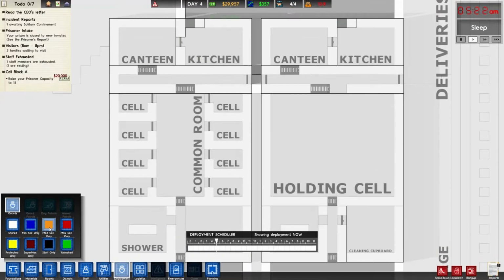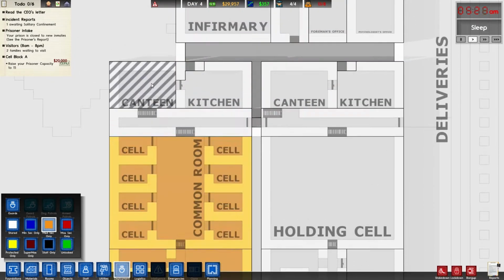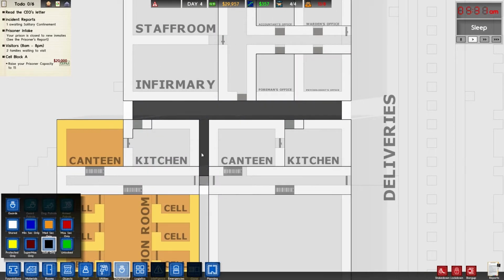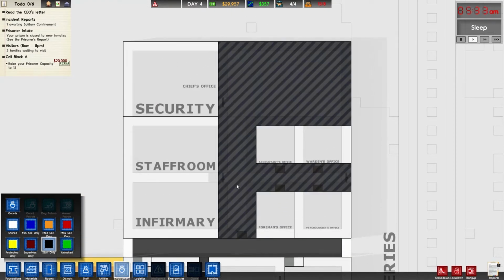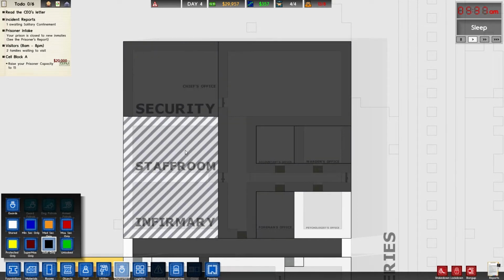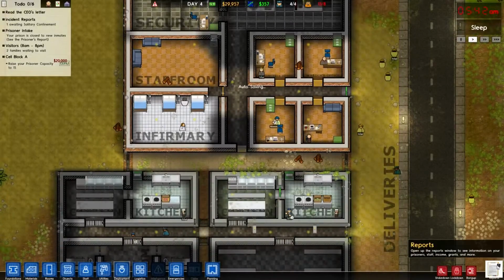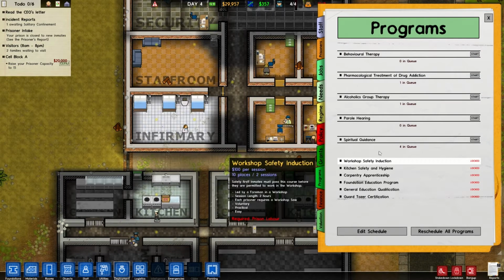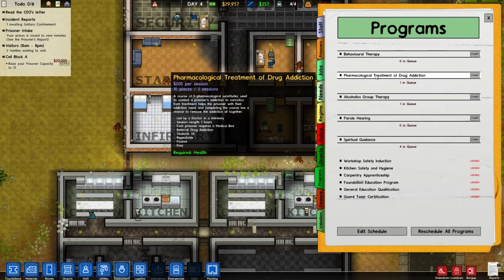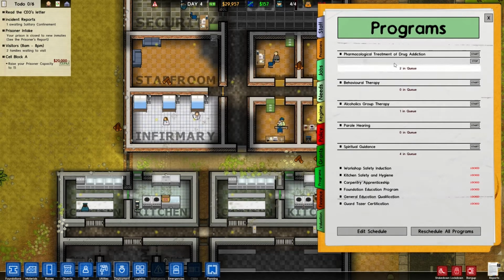Alright, deployment. So I'm going to define all of this as medium security only. And I'm going to define this area as staff only. I guess technically that has to be shared if anyone wants to go to the psychologist, which I believe we could do a program for now. Oh, we can have the pharmacological treatment of drug addiction as well as behavioral therapy. I'm going to go ahead and start that.